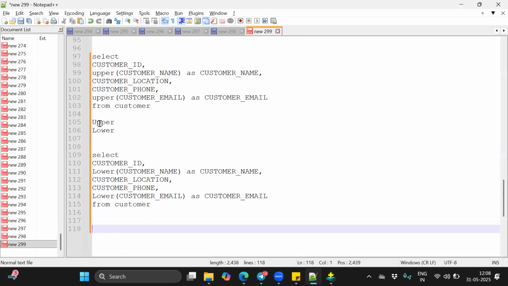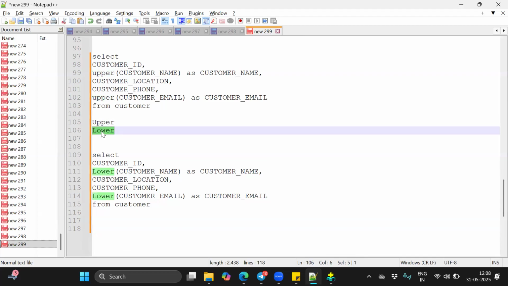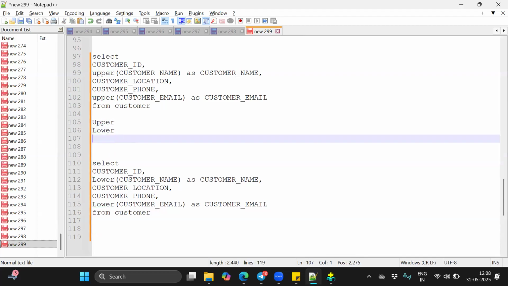So now what we have practiced? We have practiced upper and we have practiced lower. Now we have INITCAP. Okay. This INITCAP, what does it do? It will convert the starting letter of each word into a capital letter and the remaining all into smaller letters. Let's see.